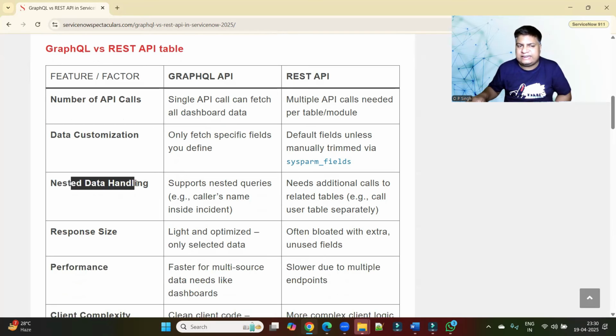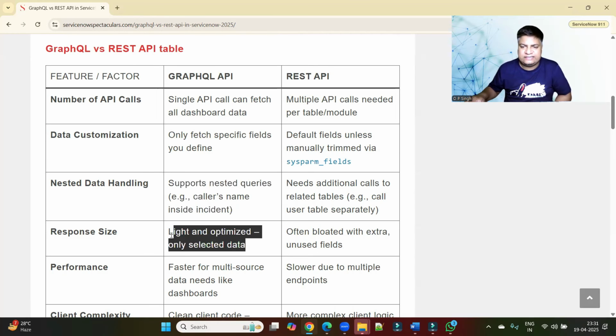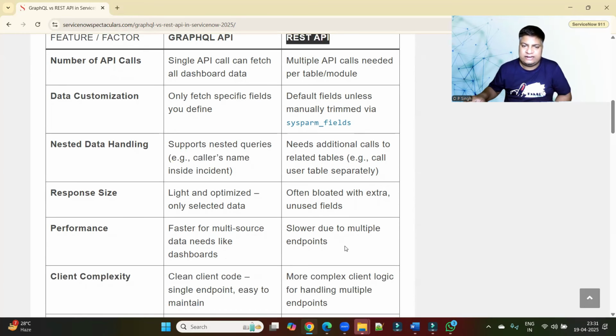Next, we have nested data handling. Nested data handling means dot walking. From a single query, we are interacting with more than one table. These dot-walking nested queries are supported in the case of GraphQL, whereas in the case of REST API, for each table you have to use one endpoint, which means one call is required. Again, the response size is light and optimized. Only the selected data is received in GraphQL, whereas in REST API you may get bloated data with extra unused fields. Yes, that we already discussed.